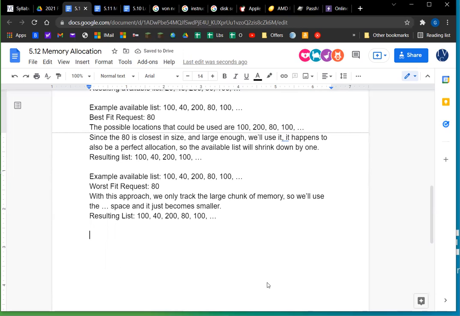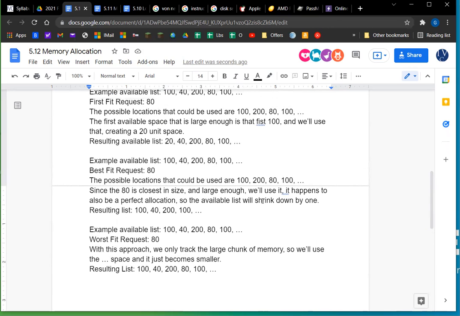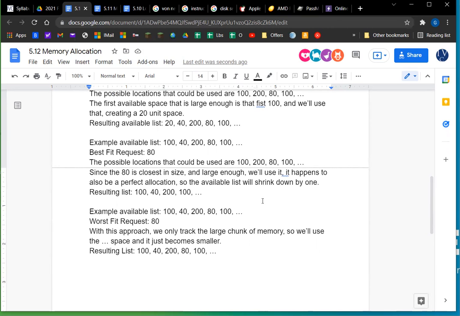Okay, so these different strategies are going to require different approaches and data structures to maintain the data so that we can work with what we're doing here. Some of them have their advantages and disadvantages. All right, so first fit.